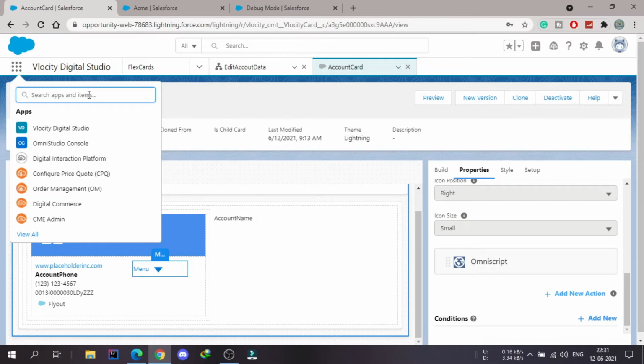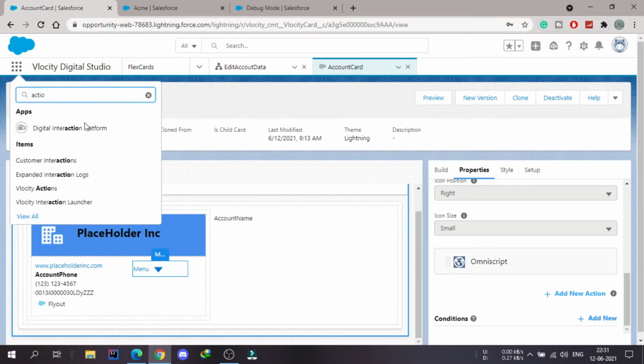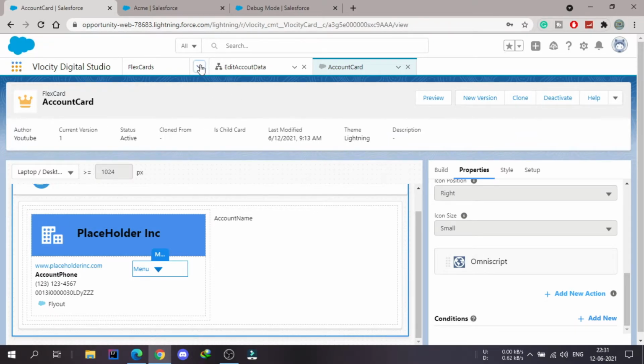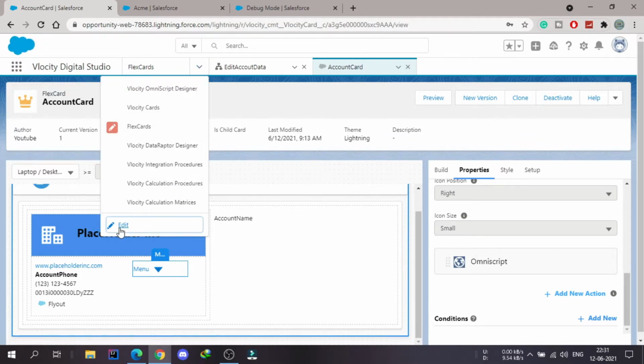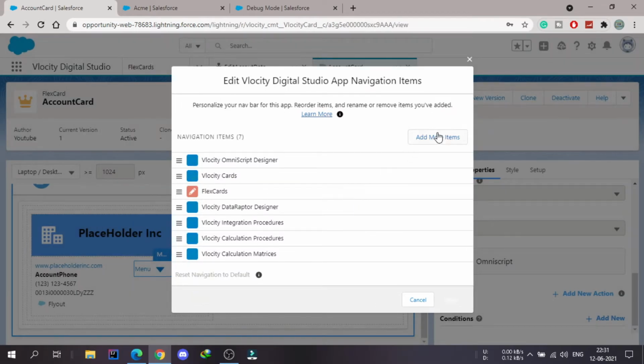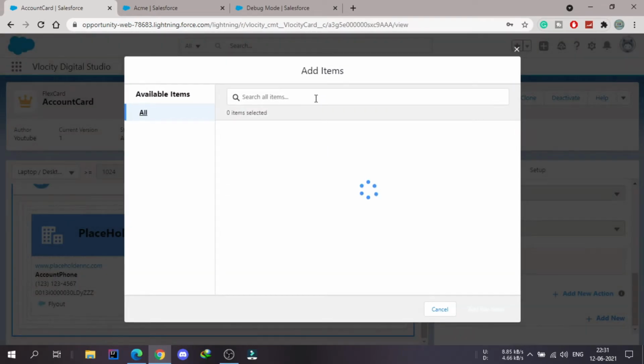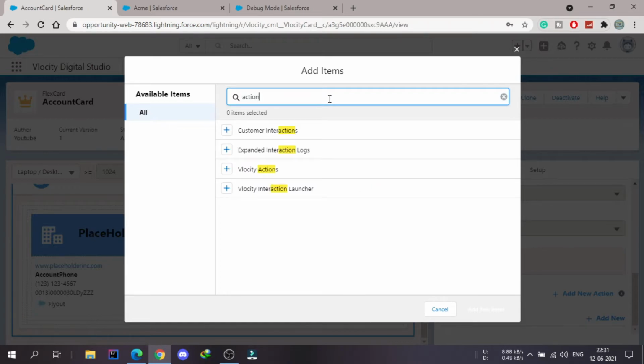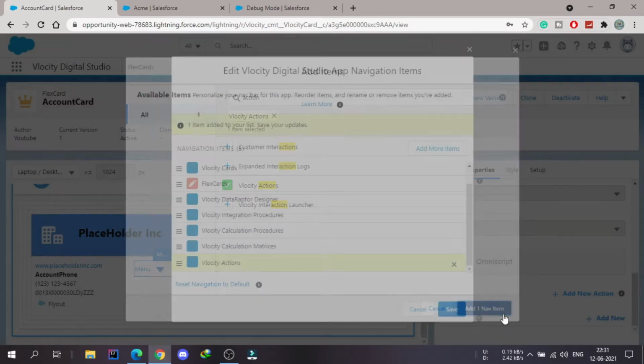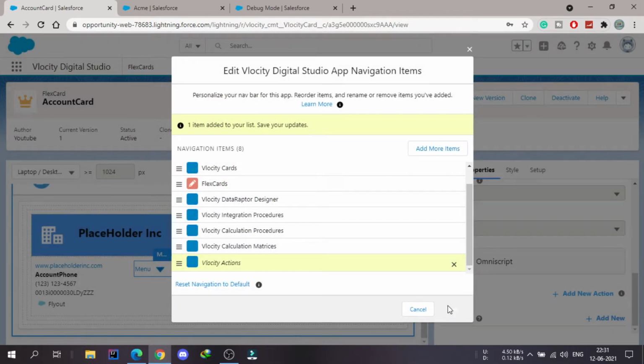We can search for action and we will get this velocity action. And if you don't want to open it from here, we can also go to this, and we need to edit this. We need to add more items, and here we need to search the action, and we need to click on this plus, and then we need to add it to the navigation item.